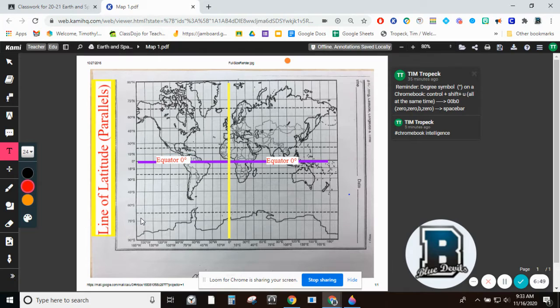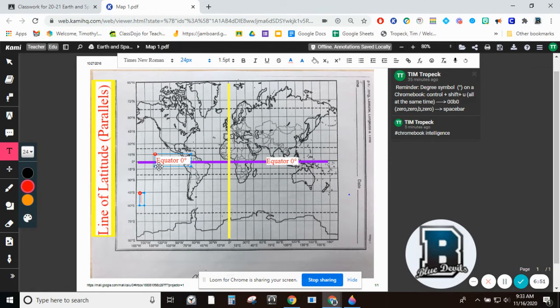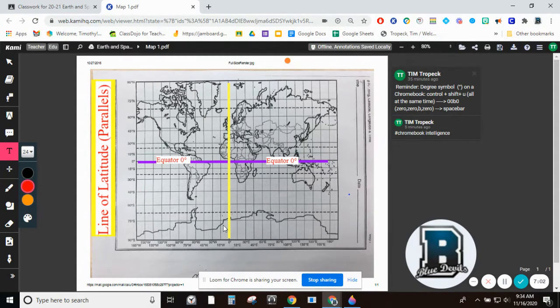Please stop your map now and add equator on both sides of your map to personalize it. Please take the time and add equator now. Okay, the equator now has been added.